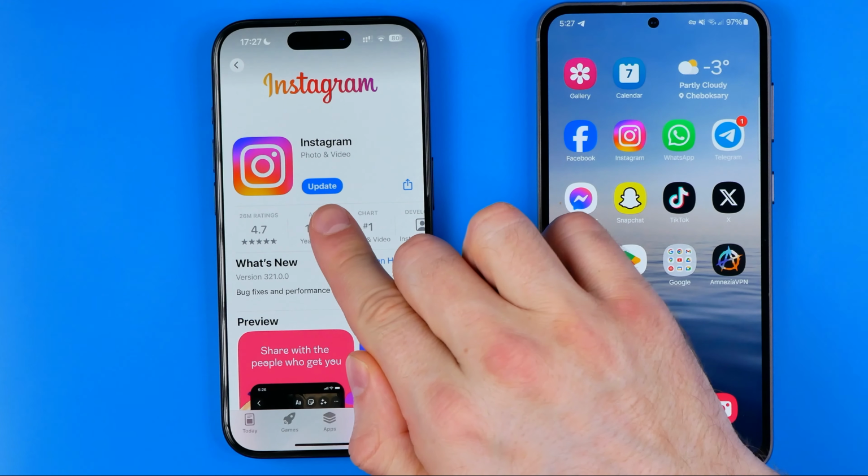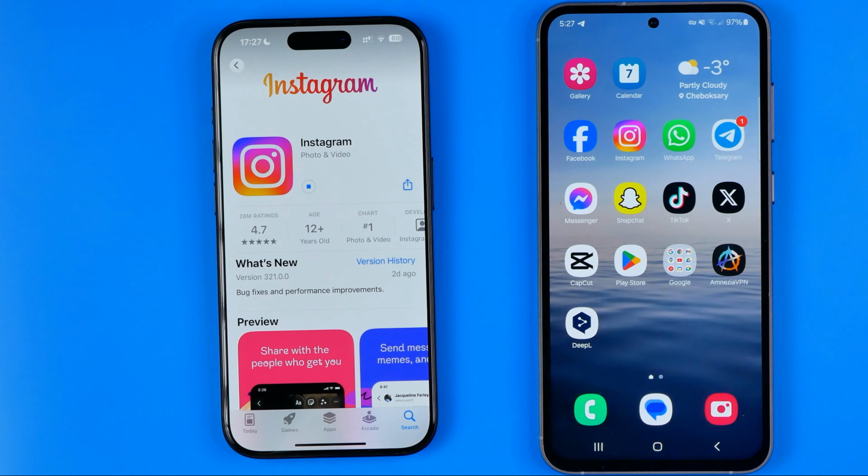And right here, if this button says update, just tap on it to start the update process, to start the installation process, and then just wait for it until it's done.